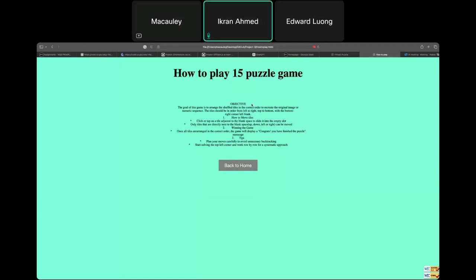So for the how to play page of the 15 puzzle game, this web page explains to the user how to play the game, and it has a back to home button so the user can return to the home page when they are done learning the rules of the game.